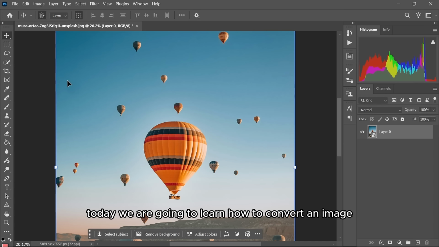Hey everybody! Today we are going to learn how to convert an image to black and white in Photoshop.